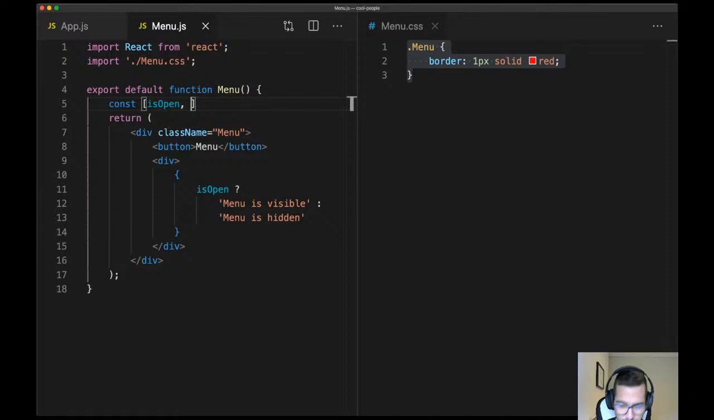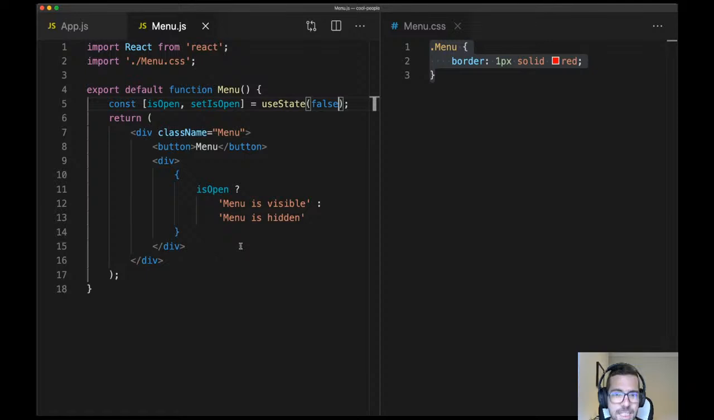setIsOpen. You can take whatever you want, right? It looks like the convention is that if the variable is called isOpen, the method should be set plus the name of the variable. Just the convention, right? And then what? useState, and then what's the default state of my menu? Yeah, I don't know. You tell me, guys. That's about UX, right? When you visit a website, is the menu open? Not generally speaking, right? You need to click on it. All right. And then what else?